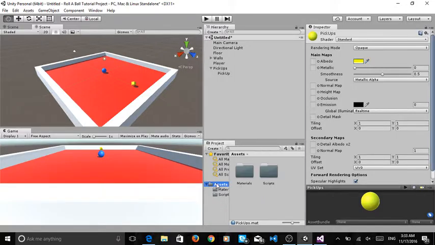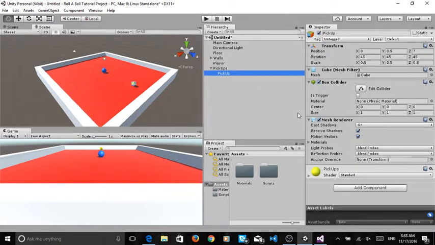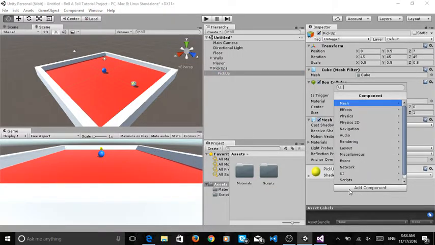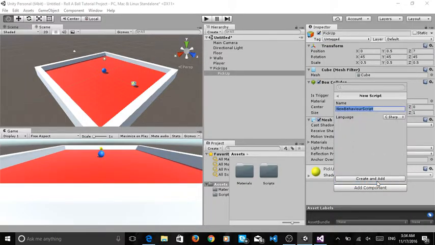Alright, so going back to assets, click on pickup. Right now if we hit play, it doesn't do anything, the pickup object. We want it to stand out, so we're going to add some rotation to it. To add a rotation, we need to add a new script. We're going to call this pickup controller.